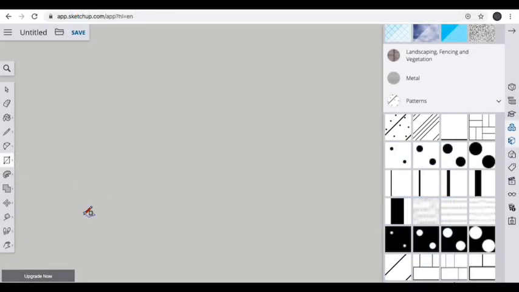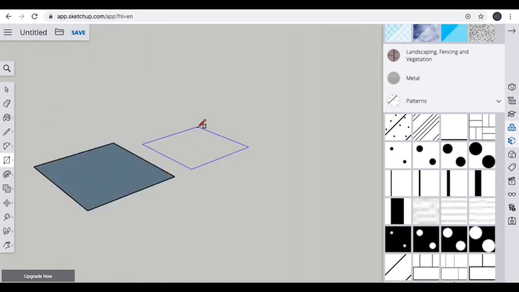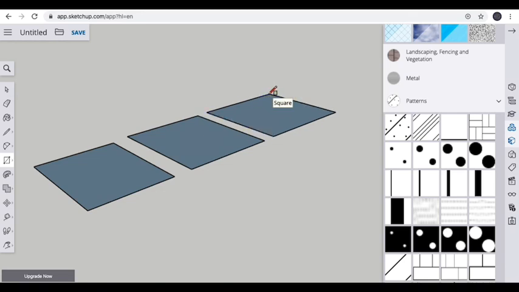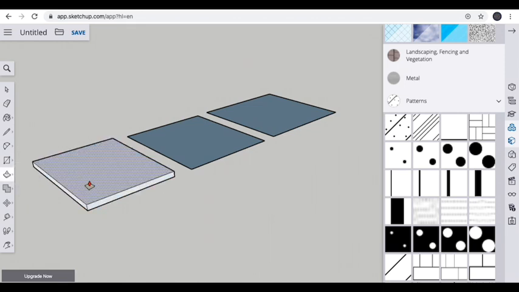As I said, in this video I'm going to show you some basic introduction to SketchUp. So here goes. I'm using this square tool here to just draw out 4 flat surfaces that I'm going to start working on. The way it works in SketchUp is you draw 2D shapes and then you use the push-pull tool to pull them and extrude them and make them 3-dimensional.